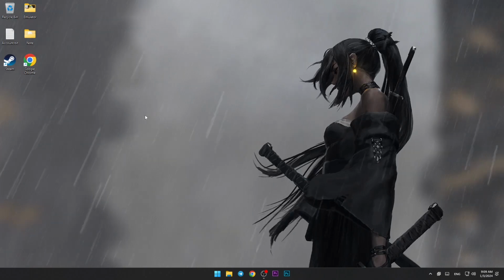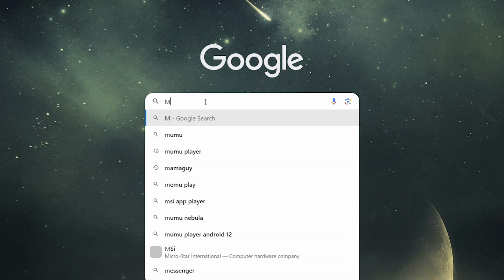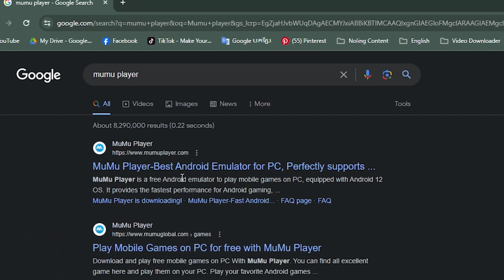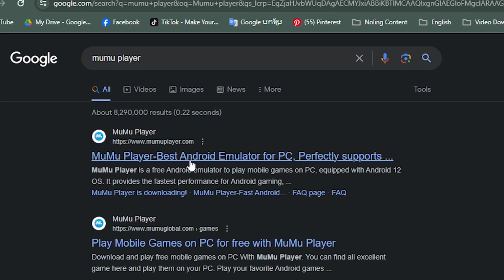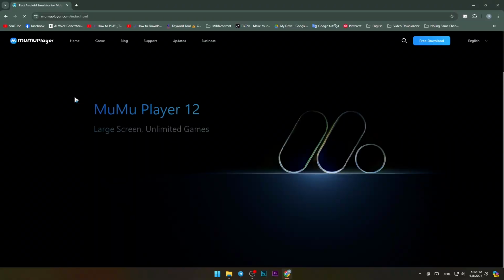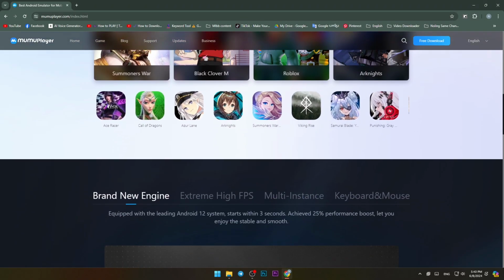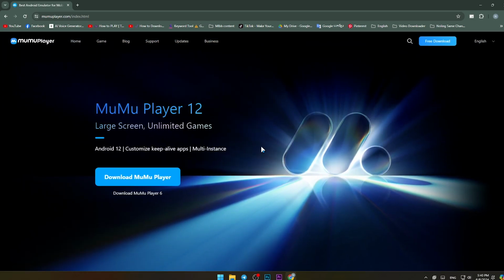First, open your main browser. Type Moomoo Player. Click on Official Website. You will get an interface like this. Now go to Game Section.